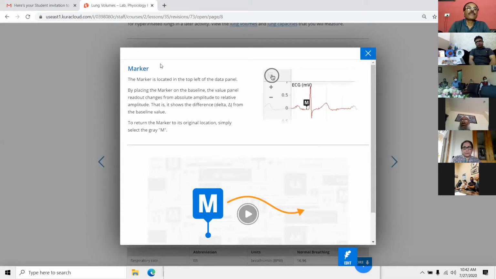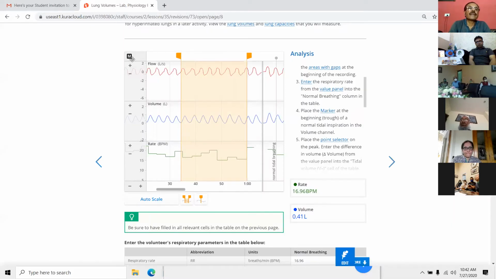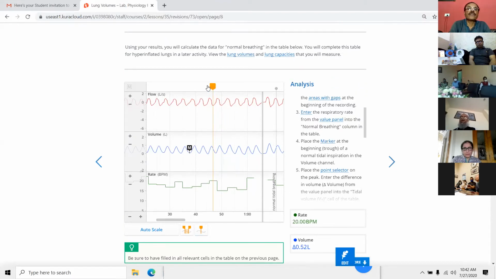You can take the marker and put it at the trough of the tidal volume. This is the trough and this is the peak. There are 2 points in this tidal volume, trough and peak. We have to put one marker at the trough and the other at the peak, and we will see the result. So this is the result of the tidal volume here.